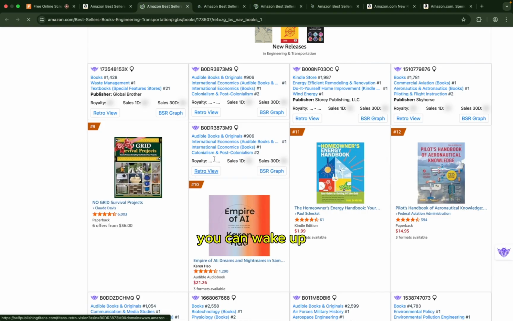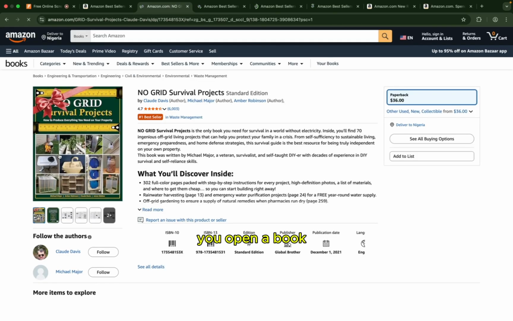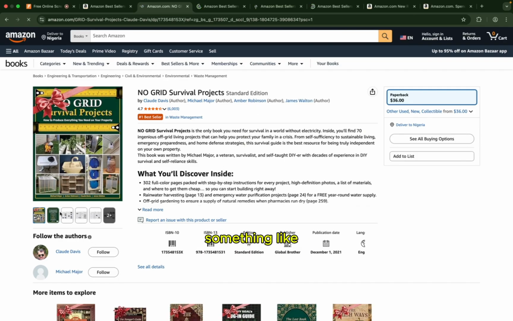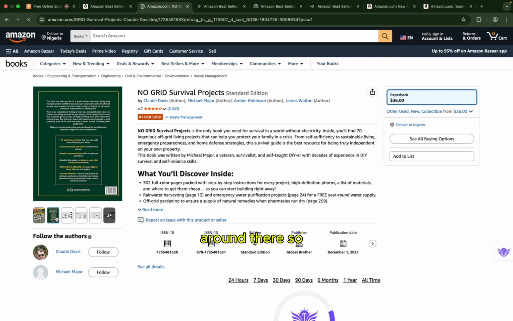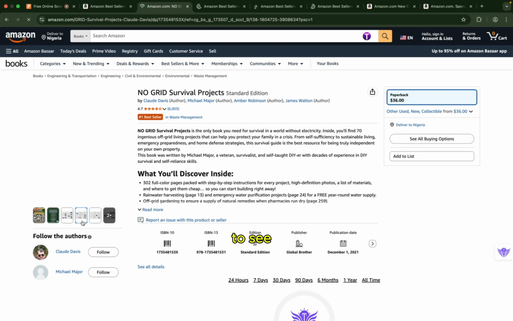And the interior of some of these books is crazy. It's not something you can wake up and say you want to create. Let me show you. If you open a book on your laptop, you always see something like read sample somewhere around there. So you click on read sample to see if it's selling. Okay, so let me show you.